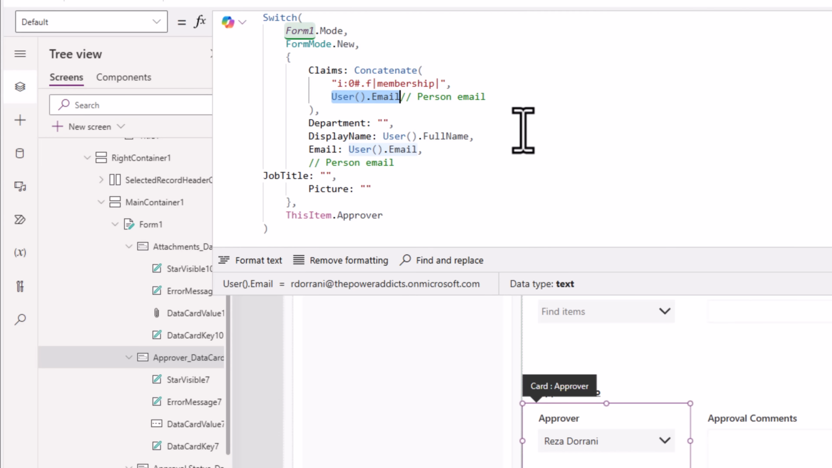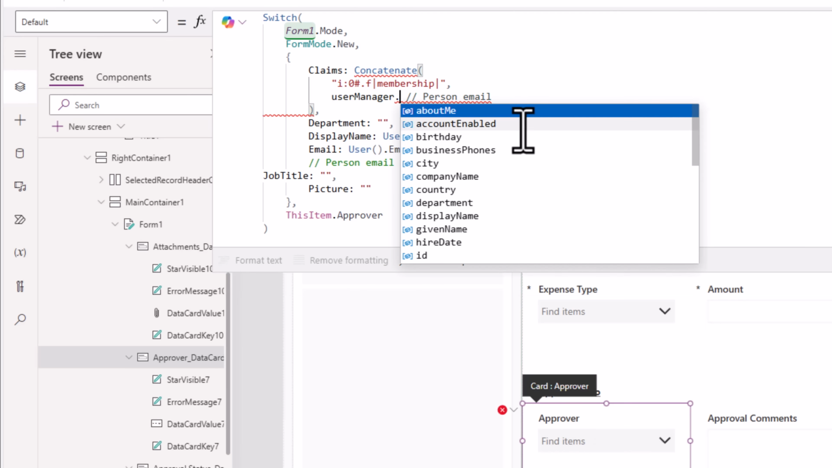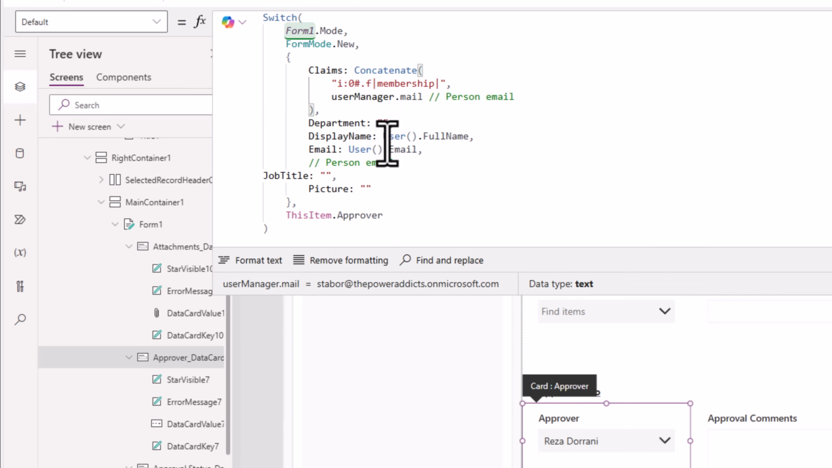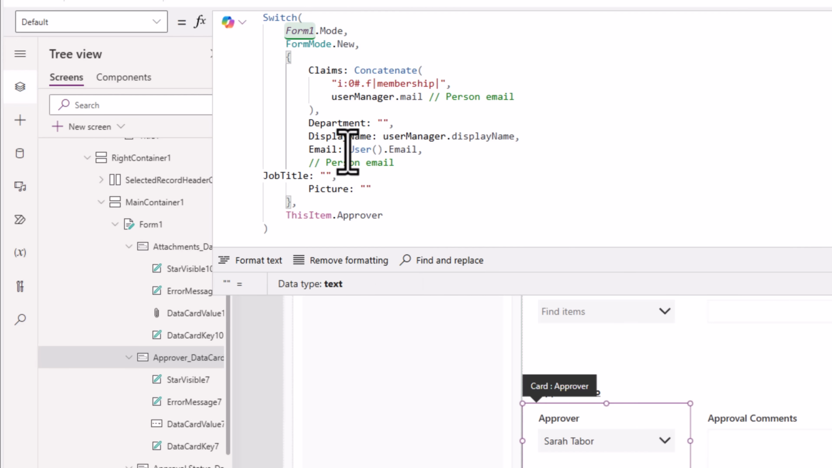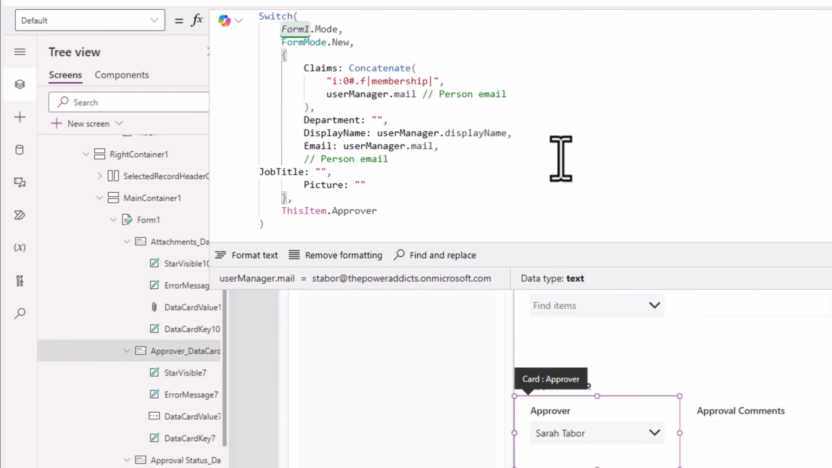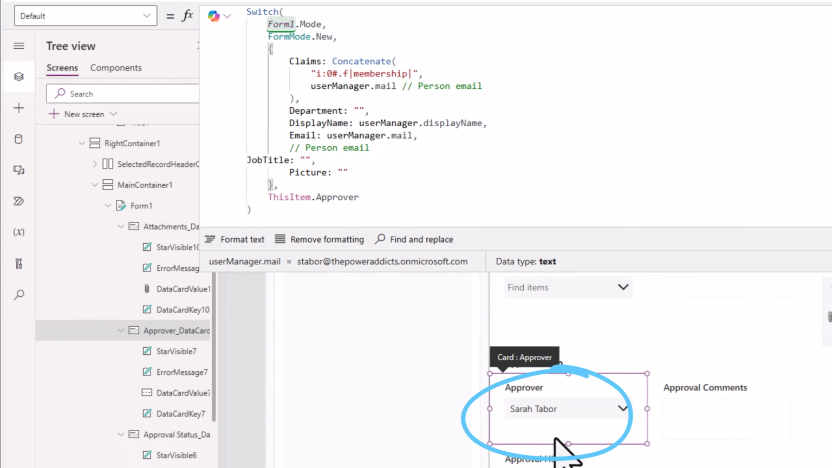Here I need the email. I'll use user manager.mail. Here I need the full name, user manager.displayname. Here as well, I need the email. And if you observe the data card, it has defaulted to my manager, which is Sarah.